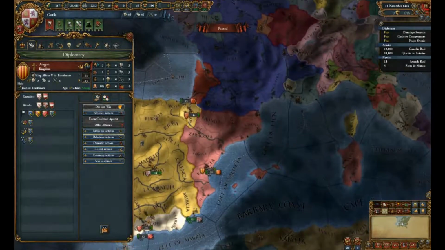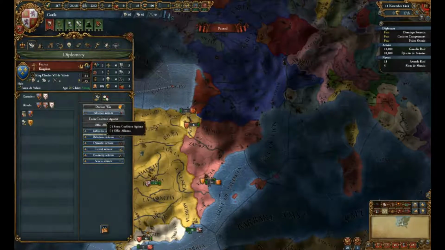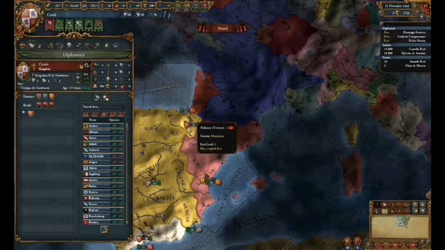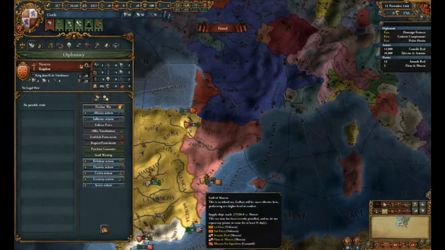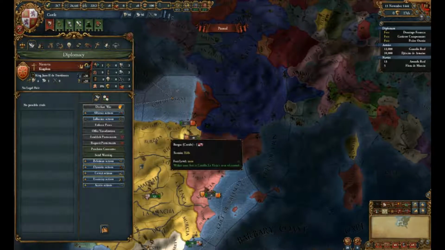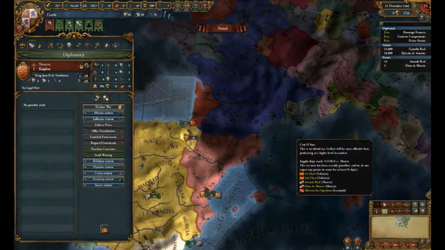Alliance actions, whether you want to be an ally or not with them. Influence actions, it's basically you as a big country influencing a smaller country.